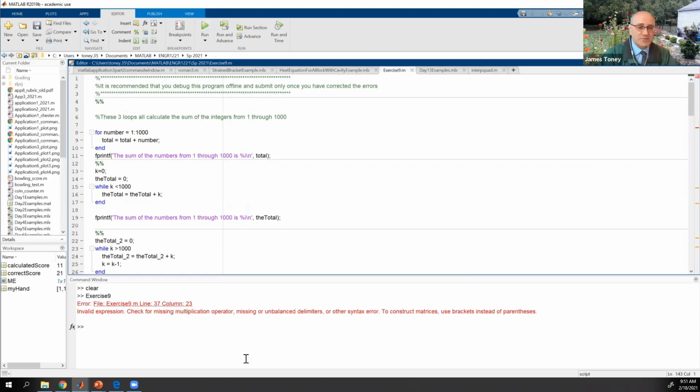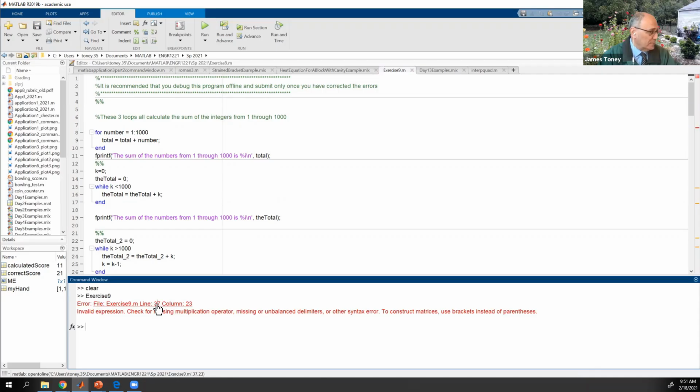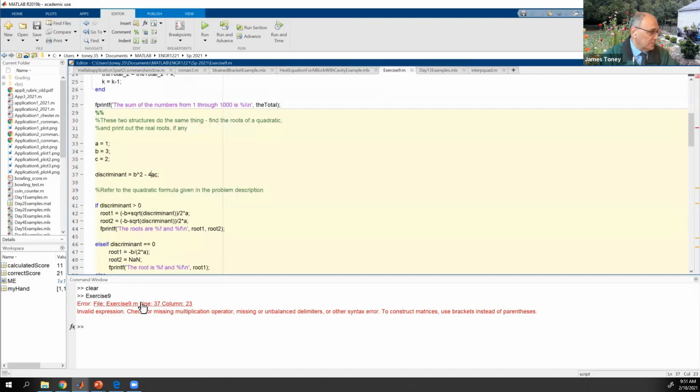All right, so there's the first error. And the first thing you should do is look at what line the error occurs on. And you can even just click on this. If you click on that, it'll take you right to that line. Won't it? Come on, there we go. All right, so it's taking me to the line where the problem is.